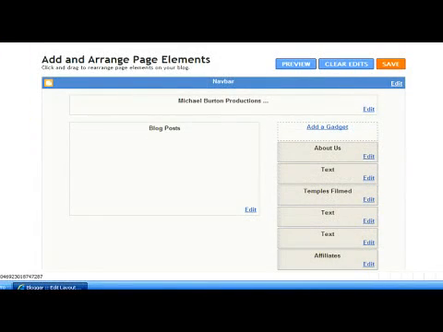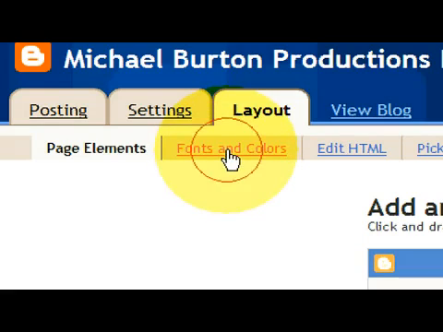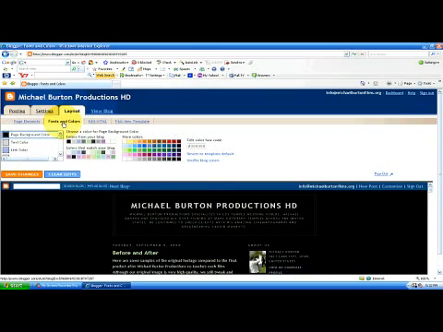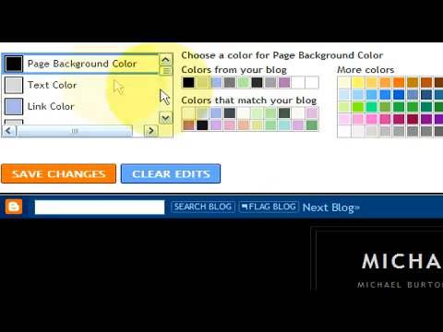I have my layout choices right here after page elements. These are the page elements that I could rearrange and organize under my layout, or the next option is our fonts and colors. If we click on fonts and colors, as you can see, it brings up an image of my blog down at the bottom, and it has a bunch of different color options here. Right now we currently have it highlighted over here to the left as page background color. That's exactly what we're looking for. We're looking for how to change the background color to our blog.